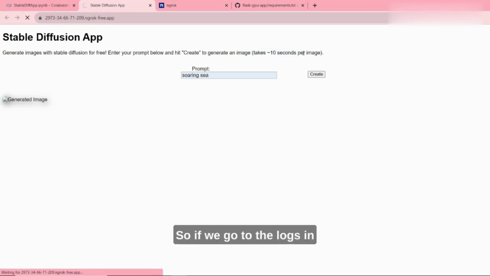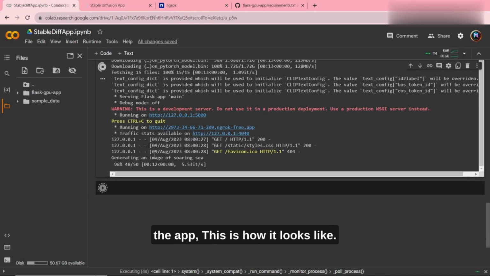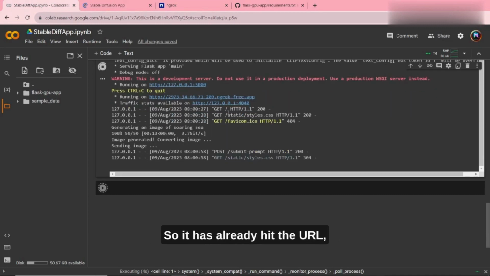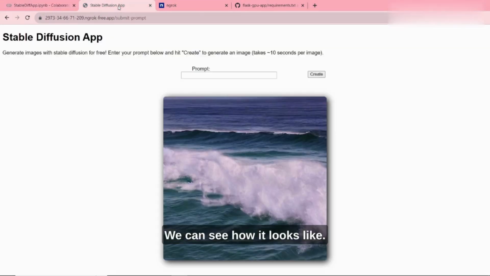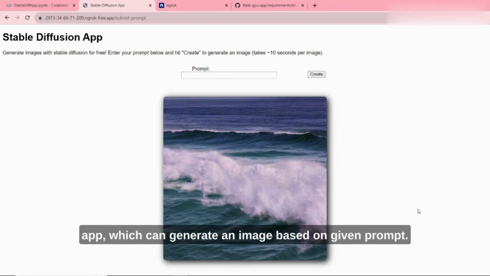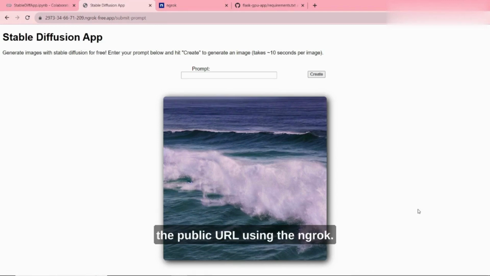If we go to the logs in the app, this is how it looks. It has already hit the URL and it is generating an image. You can see here, the image is generated now. We can see how it looks. So this is how it has generated that image. This is how you can also build your own app which can generate an image based on a given prompt, and you can also deploy it on a public URL using ngrok.